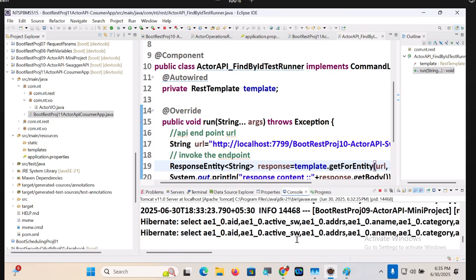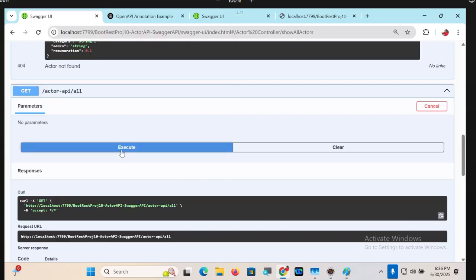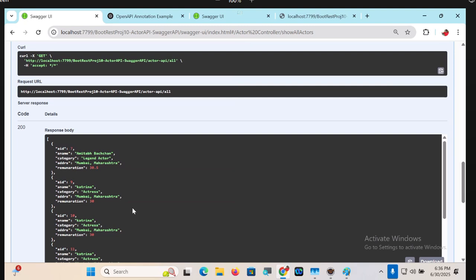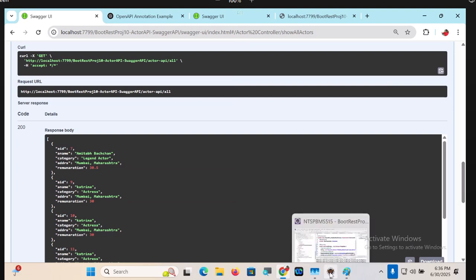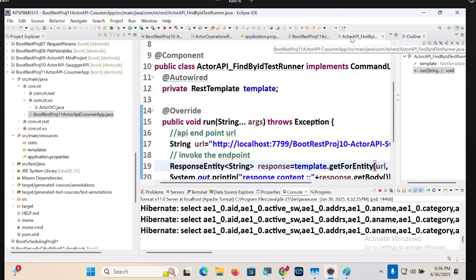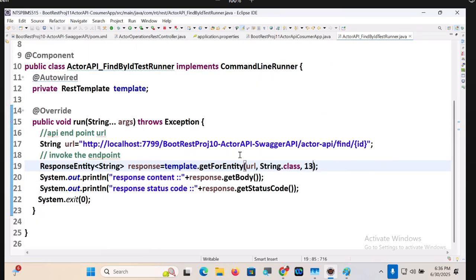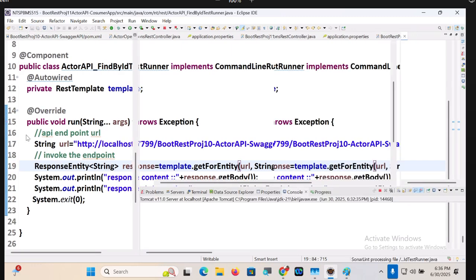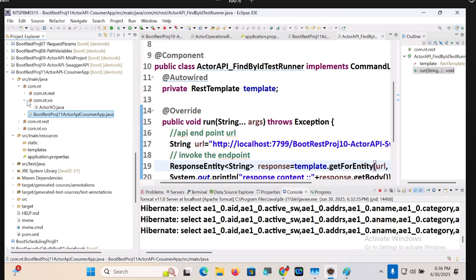Okay, that's good. Where is the Swagger one? Find all, execute. 7 is there, 9 is there, 10 is there. Okay, that's good. Here, what is there? 9. Okay, 9. Okay, guys.